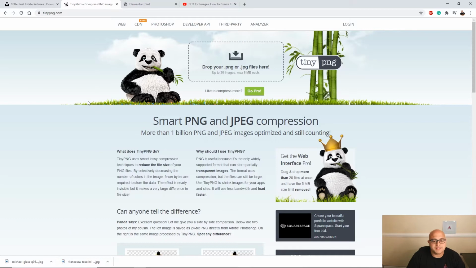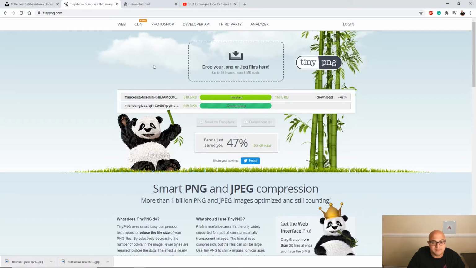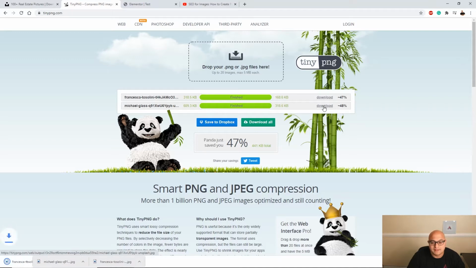Now that we got our images, we can go ahead and go to the next step, which is go to tinypng.com. And this basically is one of the best compression websites for your images, so that they'll load faster on your website. So as you'll see, you can just drag and drop these images real quick, and you can see that it goes from like a 318 to 168. So you get 47 and 48% less size, so that they'll download faster when someone goes to your website. And that's huge for your website speed. So you have to download them again.